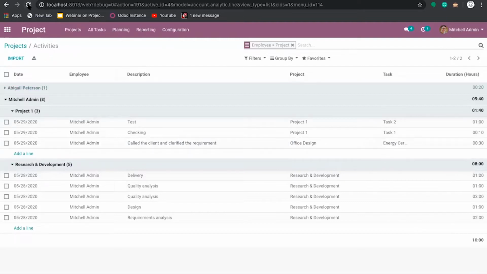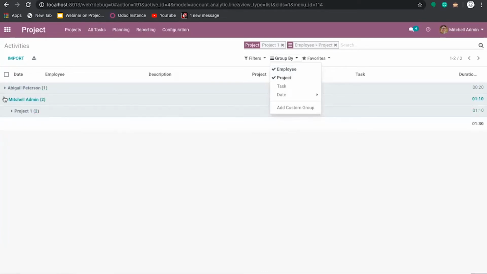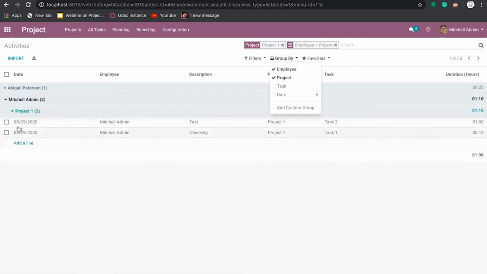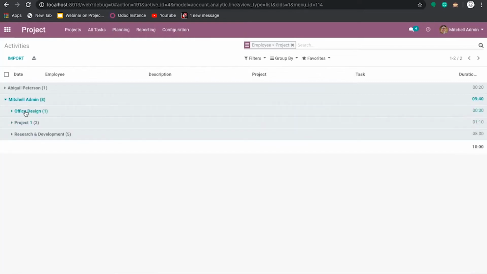So I'm just refreshing this one. So employee project. So now you can find the details here. This employee has worked on which all projects. So I'm just removing project 1. So now Michelle admin has worked on 3 projects, because I have changed one project from project 1 to office design. So you can find the 3 projects and the total hours of that one.